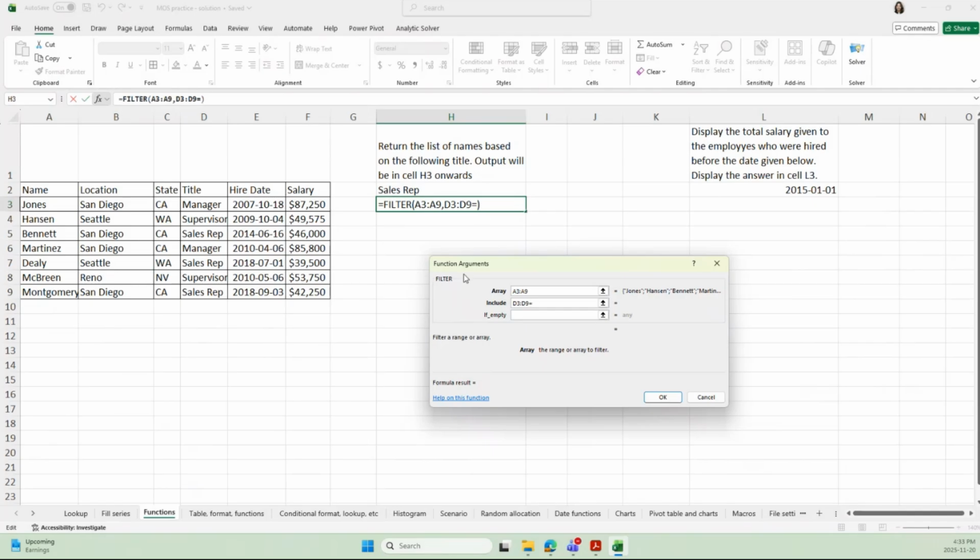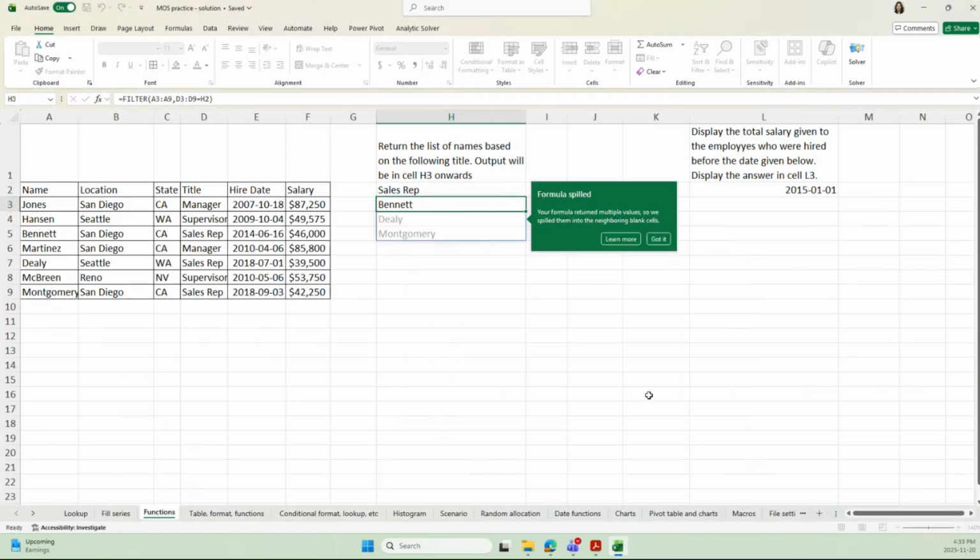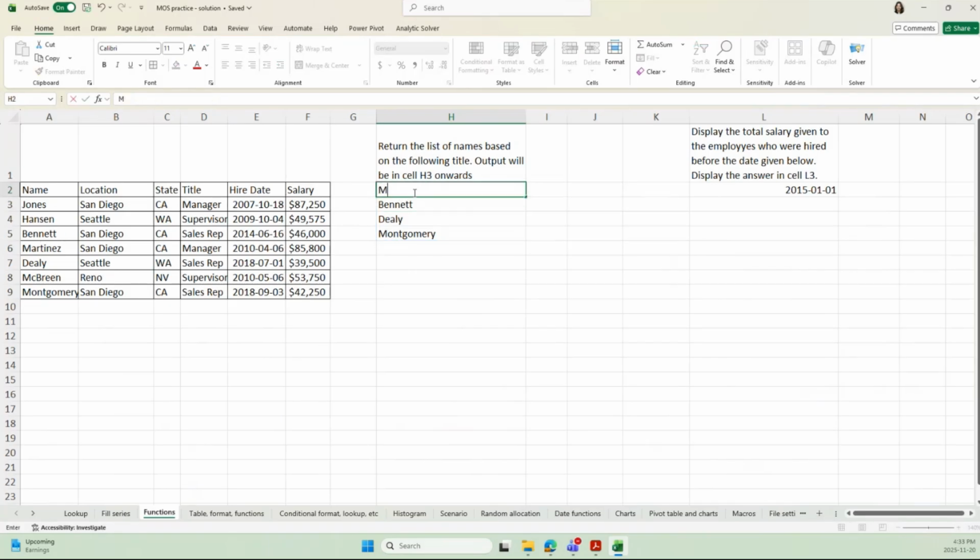Sorry, no need to type it. You can select it. If you did not have the selection option, then you could have typed it also. But if you were typing, you will type the sales rep in the double quotes. Otherwise, this one is enough. Then, okay. And you get all the sales rep. Now, if you change it to manager, the function will change to only show manager. You change it to supervisor, it will change to show only supervisor, right? So that is the filter.